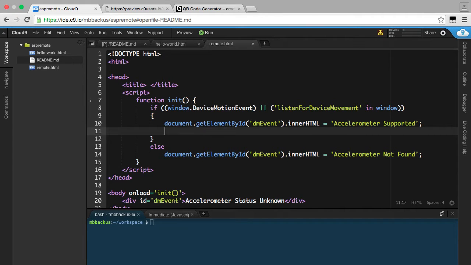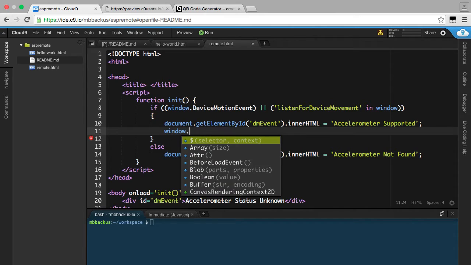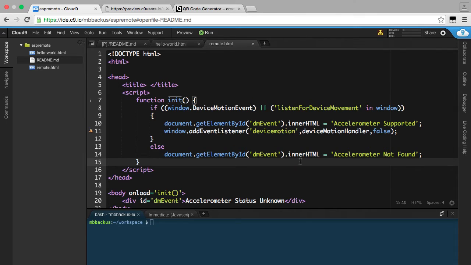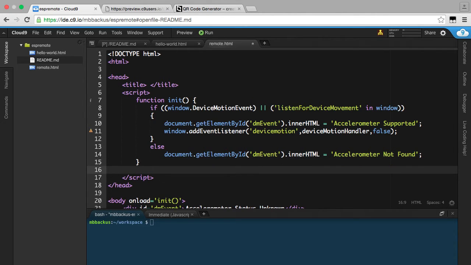executed. So I'm going to say window dot add event listener, and then it's going to be the device motion that we listened for, and we're going to call the device motion handler. Now we don't have a device motion handling function yet, so towards the bottom of our script section we're going to create one.